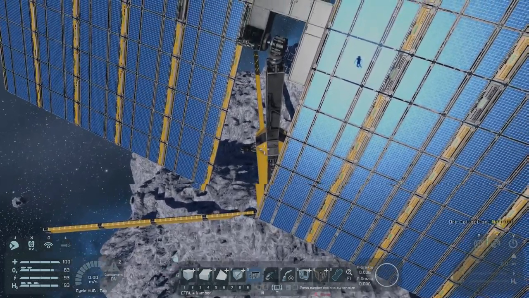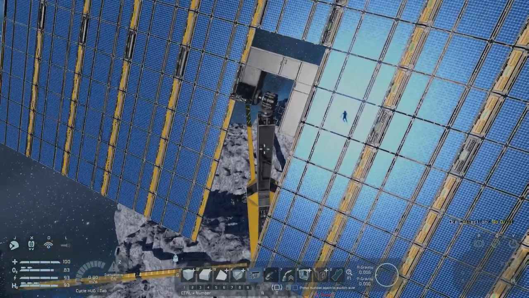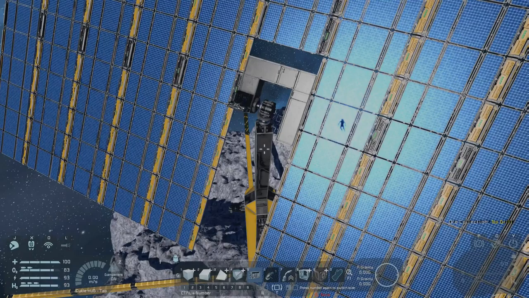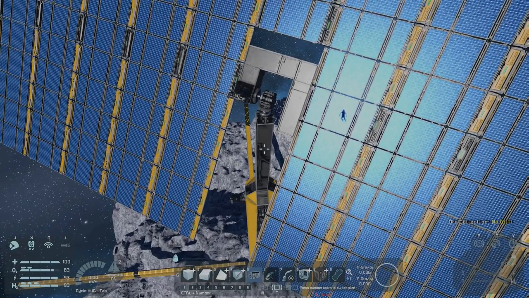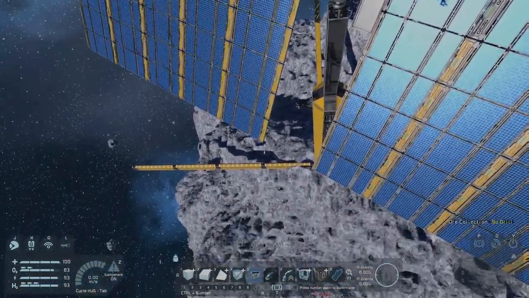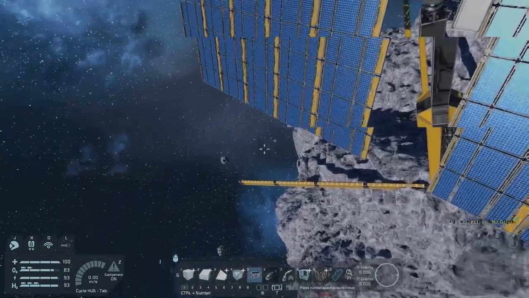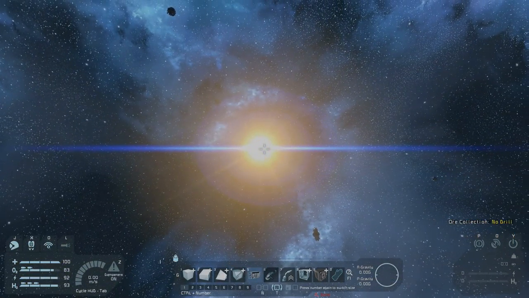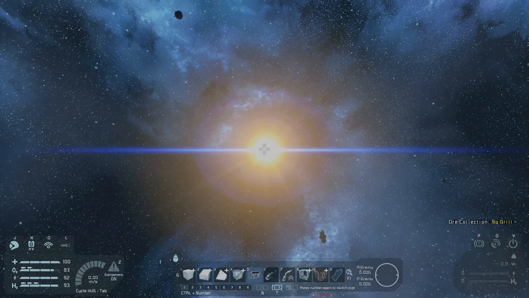Okay, so to simulate things spinning, we actually spin the sun. So the sun rotates around the universe. And you can turn that off, as I have done here. This world is a fixed sun. There is no sun rotation. So I've turned the sun rotation off.